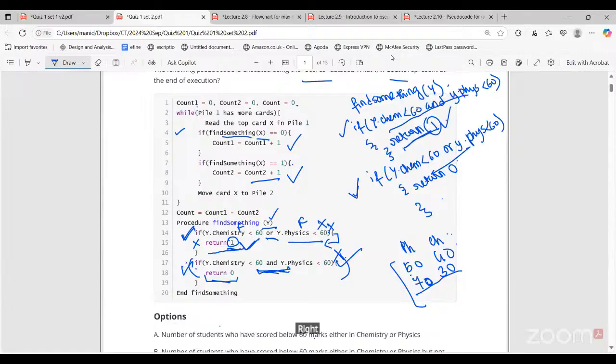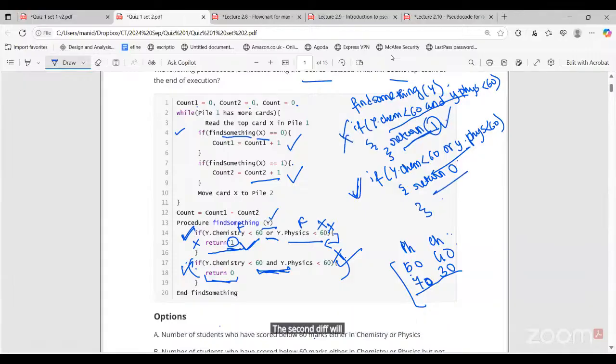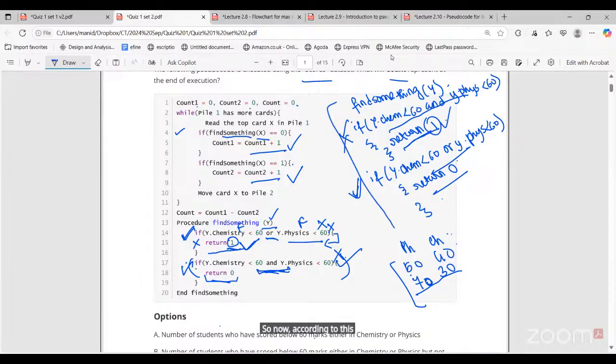Right. Now, if some person has scored 17 in physics and 13 in chemistry, or 13 in physics and 17 in chemistry, that means one is less than 60 and one is greater than 60. For them, the first if will fail, the second if will work, and will return 0. Whenever you return 0, count 1 is incremented. So now, according to this new code that I wrote, first tell me what is count 1 representing?